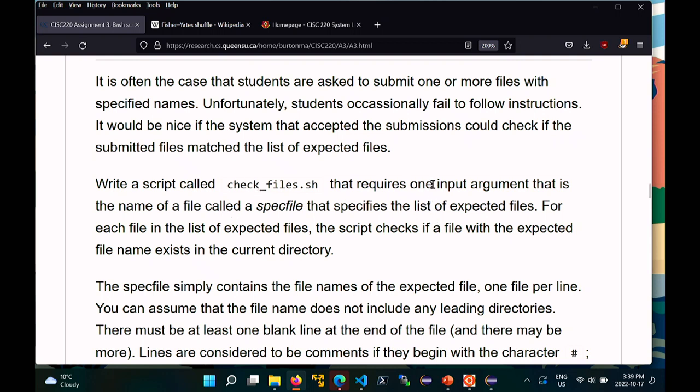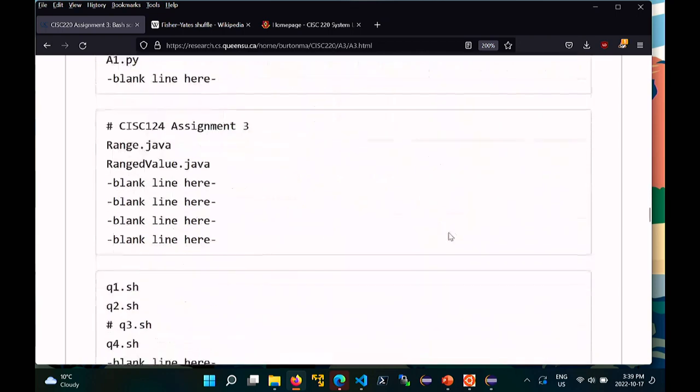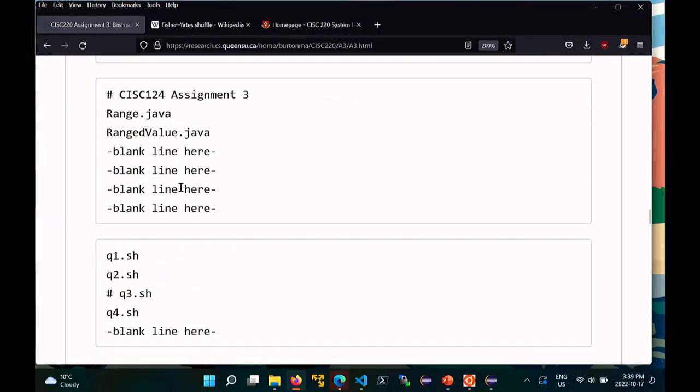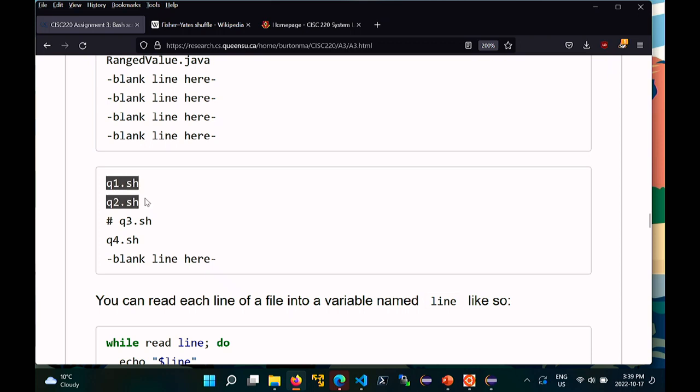Okay, so what I want to do is write this script called check files. Check files is going to read a file. That file is going to contain all of the files that are expected for this assignment. So for example, for one of your 120 or 220 quizzes, I might expect you to submit files called q1.sh, q2.sh, and q4.sh. So there's going to be a file that this script is going to read in order to determine which files it should look for.